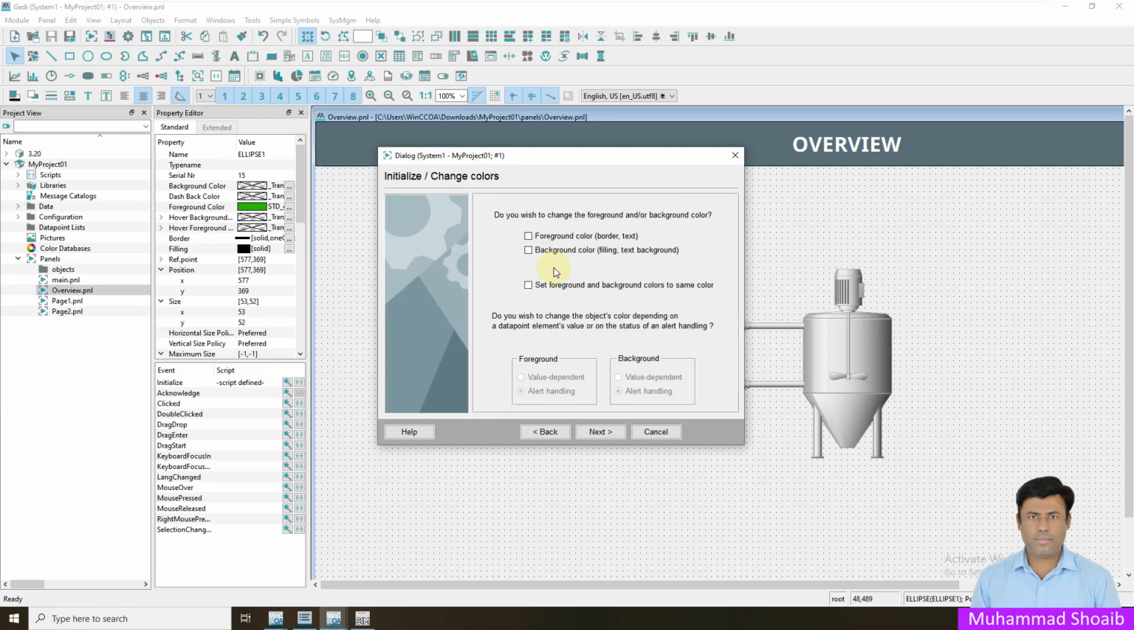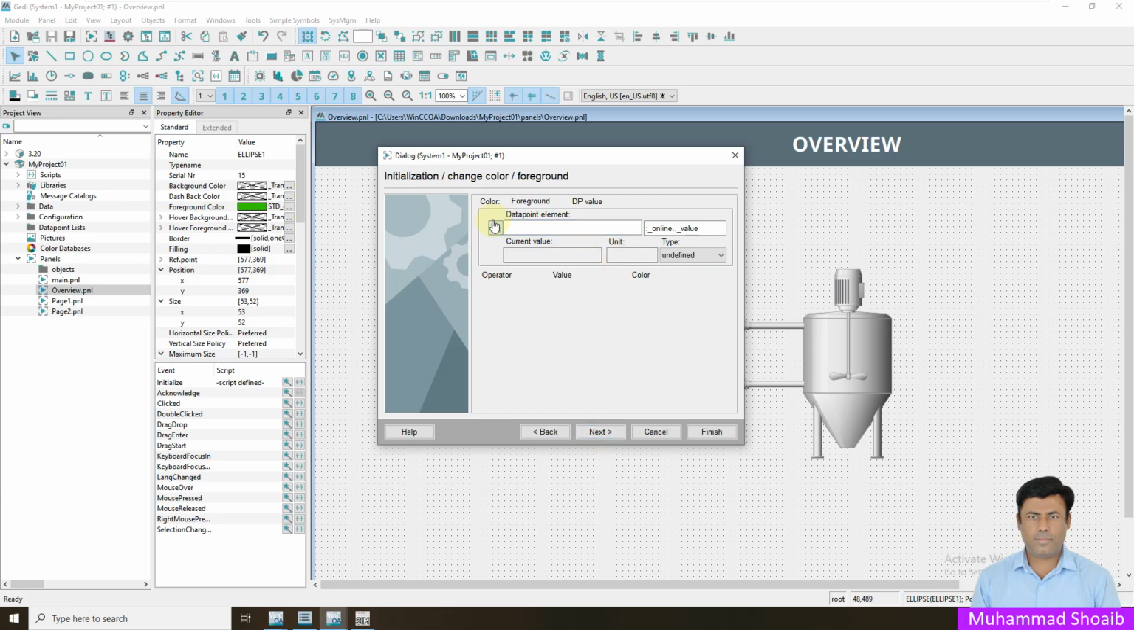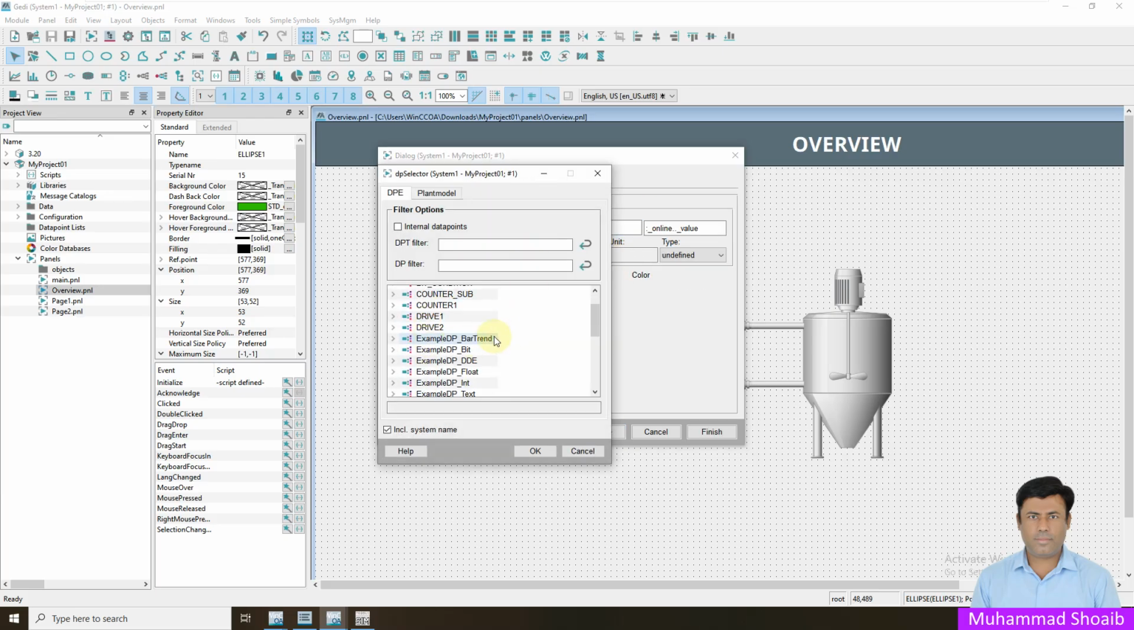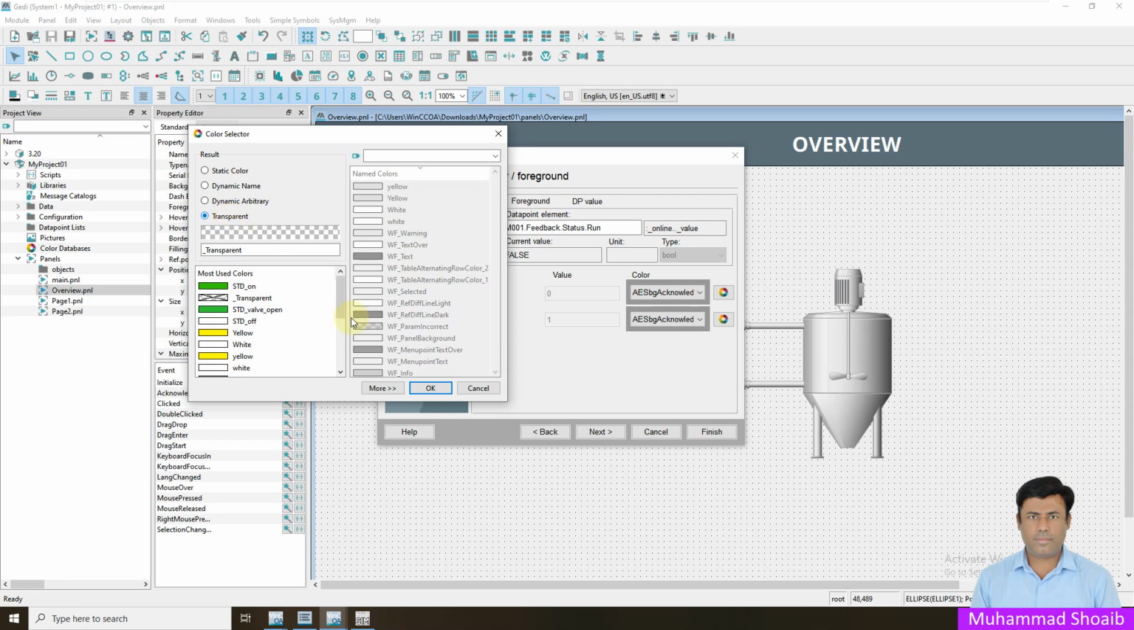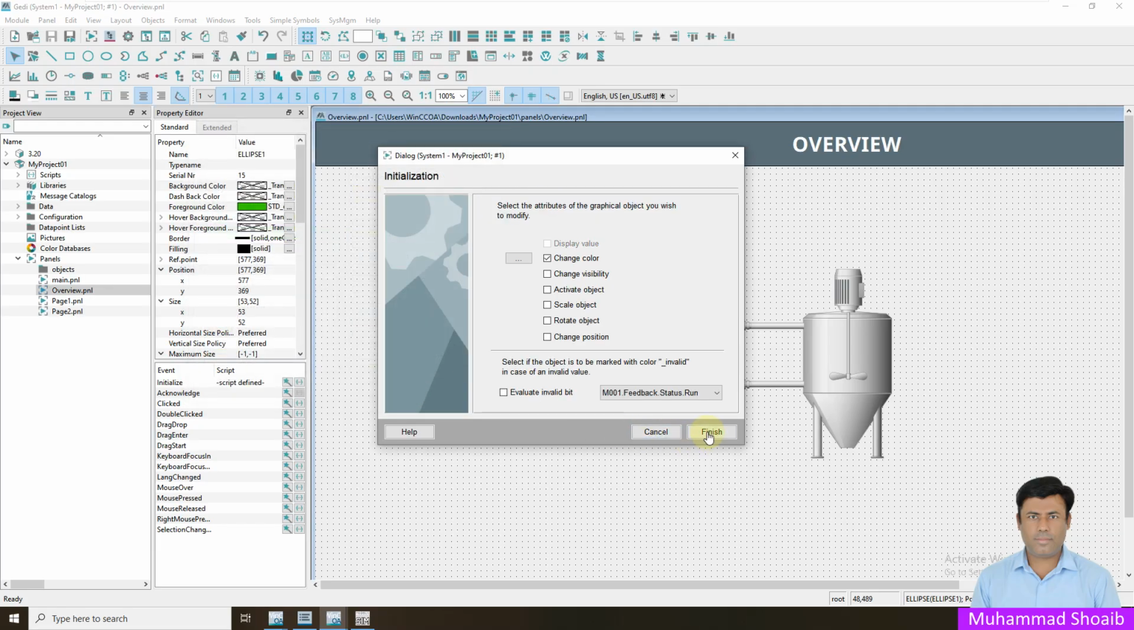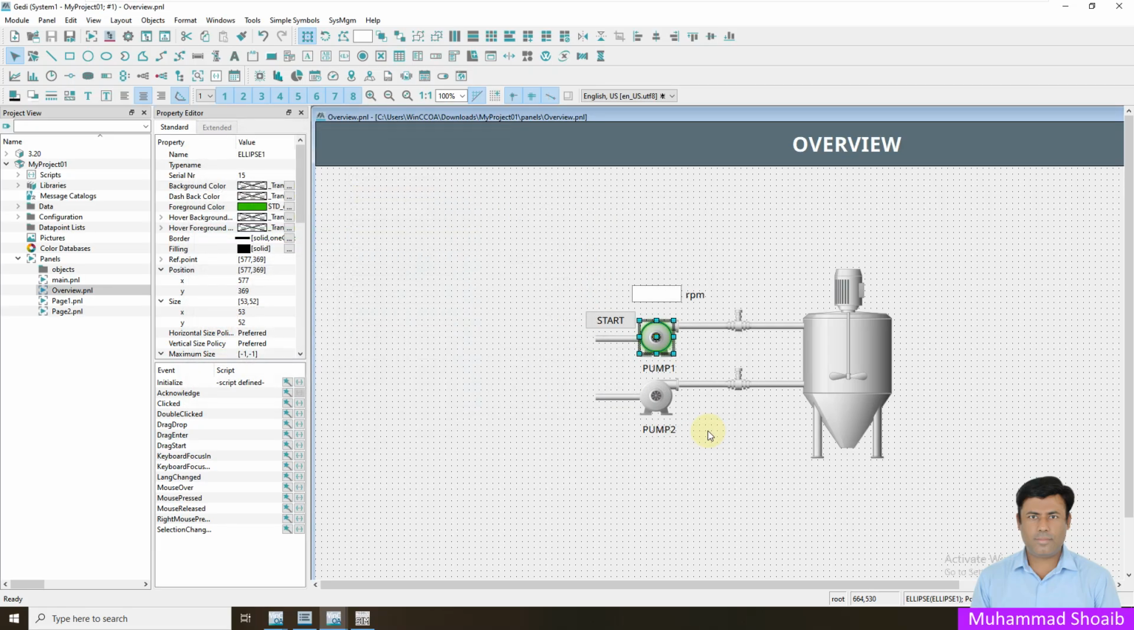Now I will go here in the change color. I want to select the border color, value dependent. Then I will select my tag which I already configured, Modbus M01, then feedback, status, and then run. Okay, and click here. Here I want 0, while the value is false, then it should not show any color. While the value is true, then it should show the green color. Okay, next, and click over the finish.